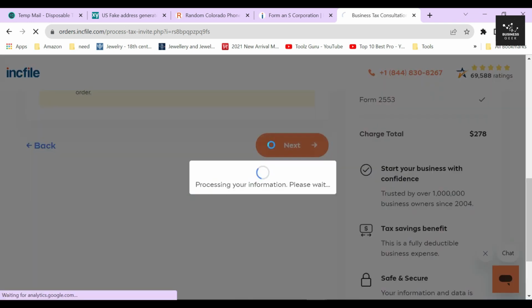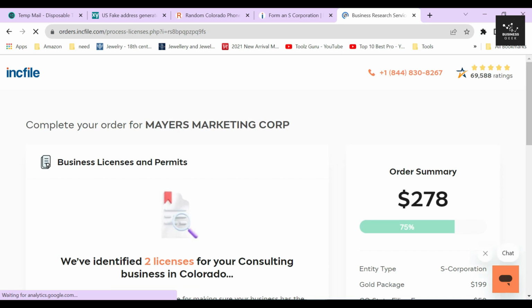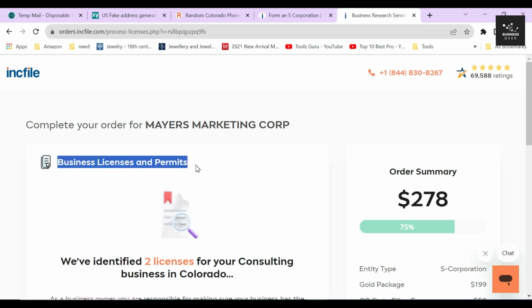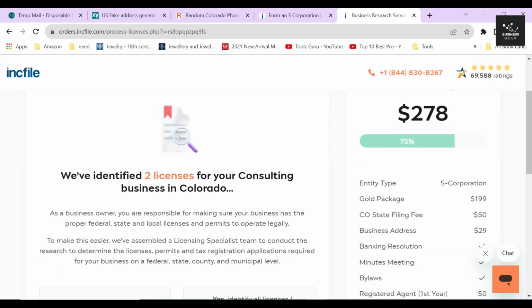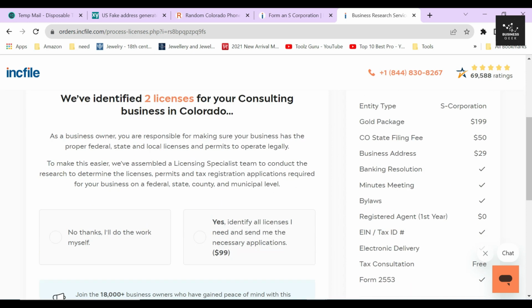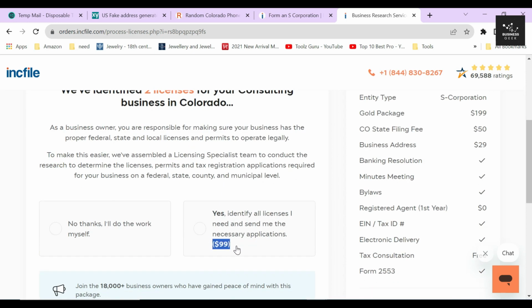After that, depending on the type or industry your corporation is about, IncFile will automatically find out if you need any other business licenses and permits or not. In order to operate a corporation that is in the marketing consultation industry in Colorado, IncFile automatically suggested and figured out 2 licenses that I will require in order to operate a corporation. The cost of these 2 licenses is $99.